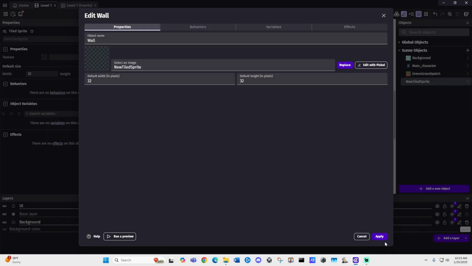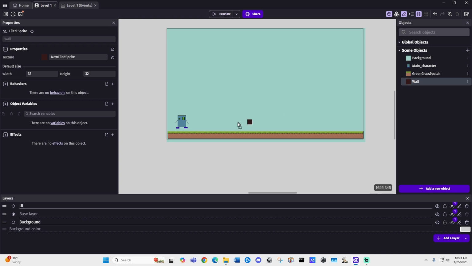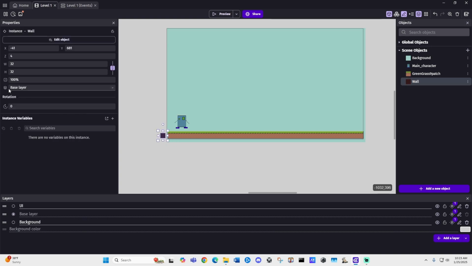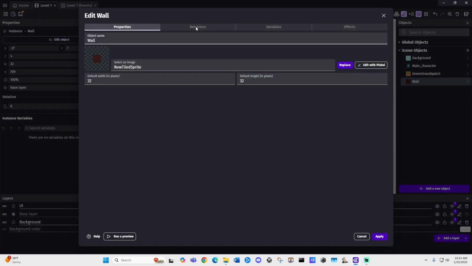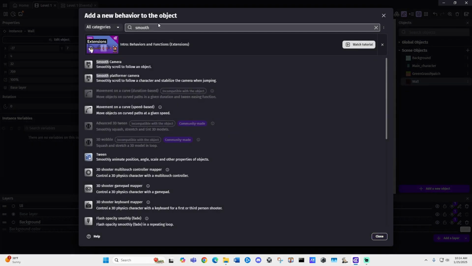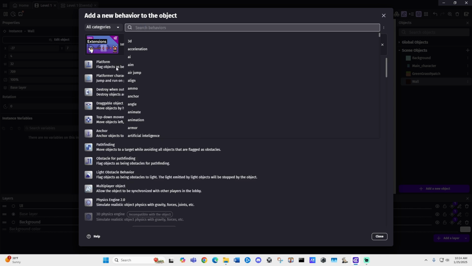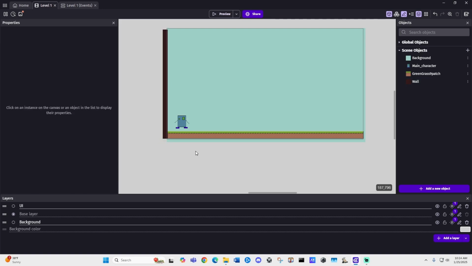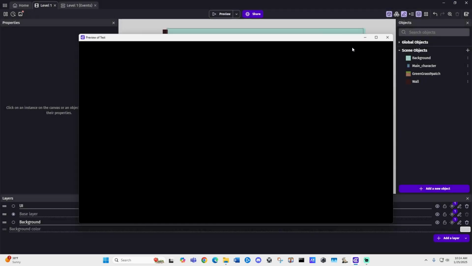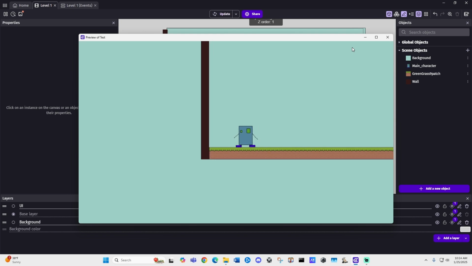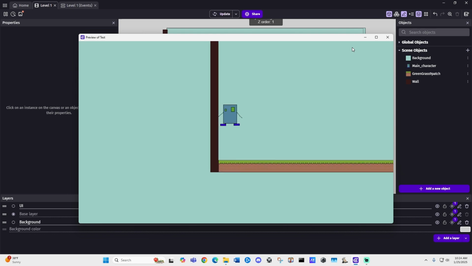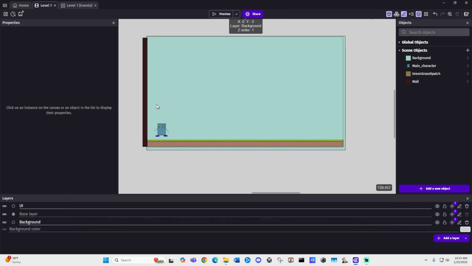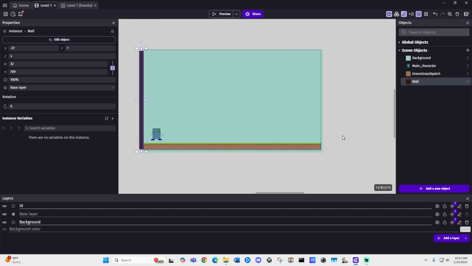Click Save. Click Apply. Let's drag it out. Make sure it is on the base layer. Stretch it all the way up. Double click on it and give it a behavior for a platform. Uncheck ledges can be grabbed and click Apply. Now, if we were to preview, our main character cannot get over it. And we can do the same thing with the other side.